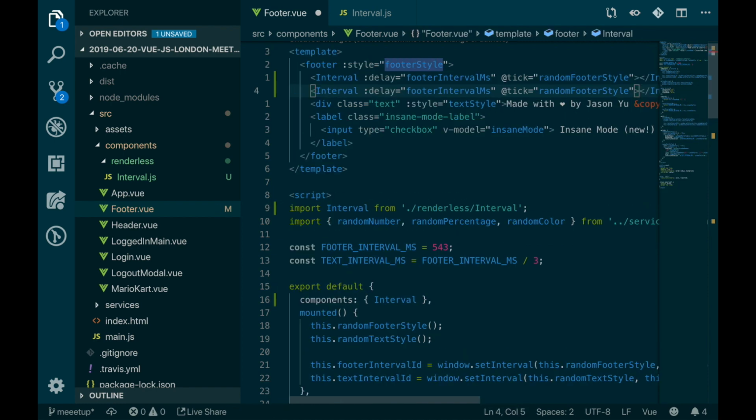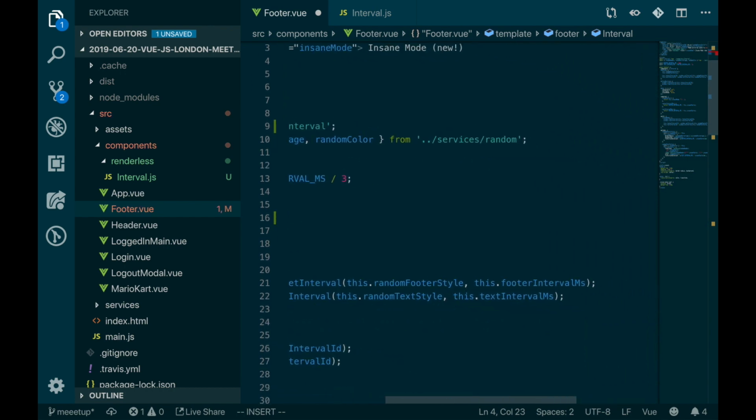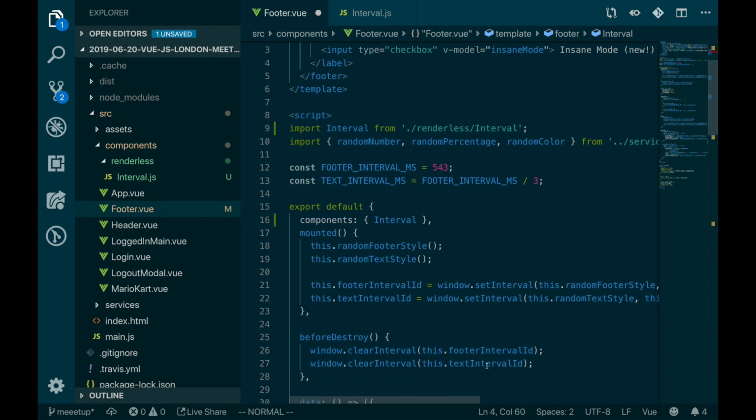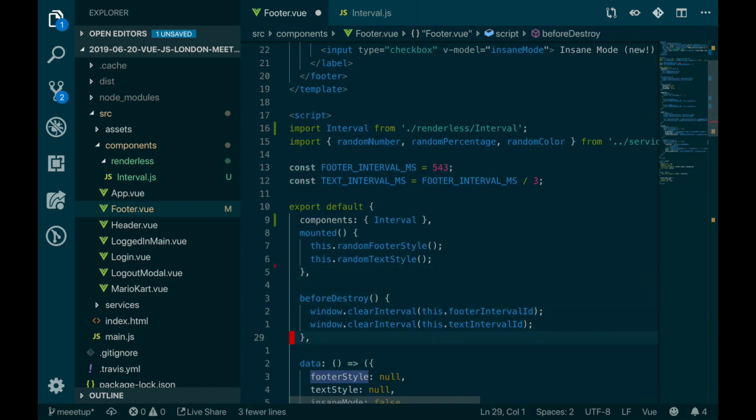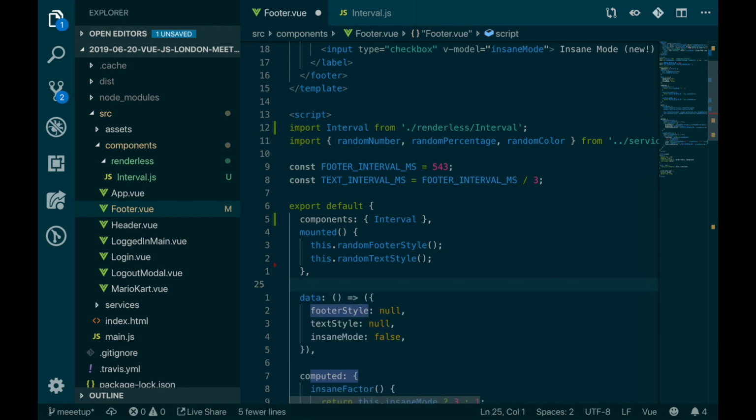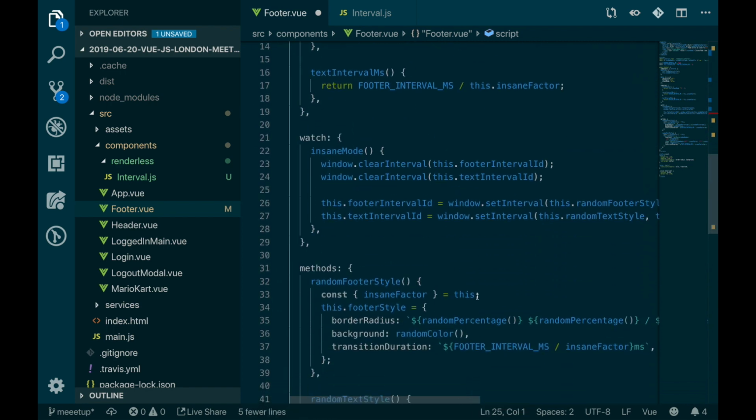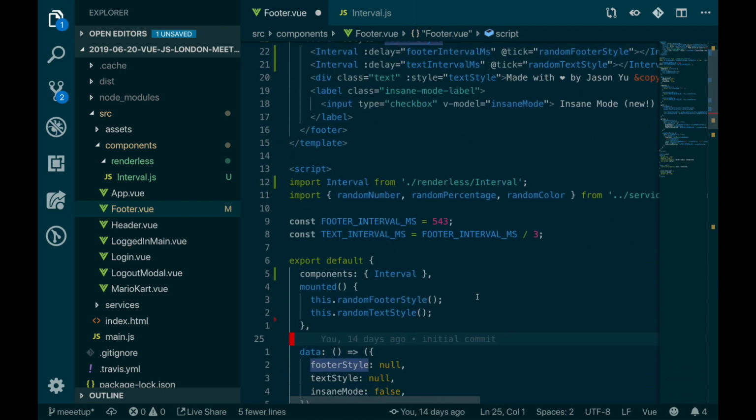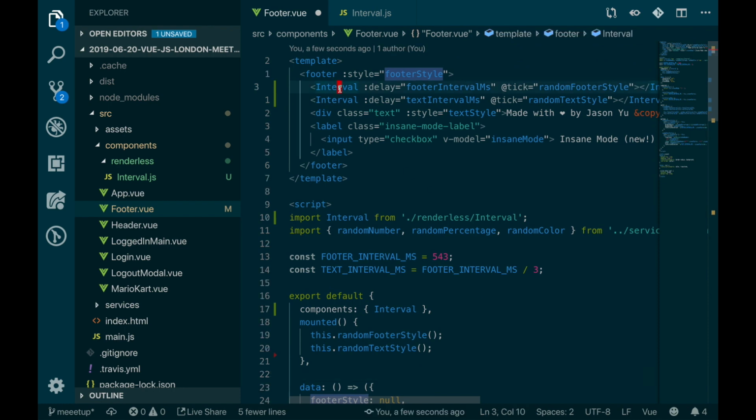And we can copy this line and replace this footer interval with test interval and random test style. And then we can remove all these. Clear interval, we don't need to clear now. And what else? I think that's it. Yeah, so now we have replaced our intervals in mounted hook and before destroy hook with just a simple renderless component. So let's see if it works.